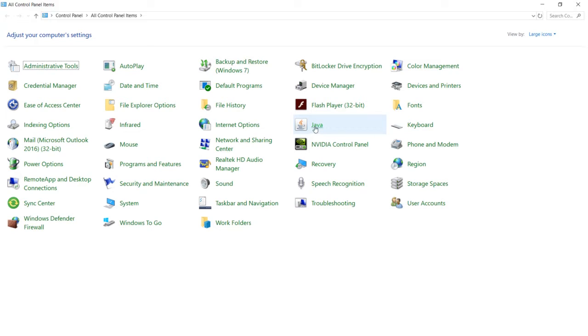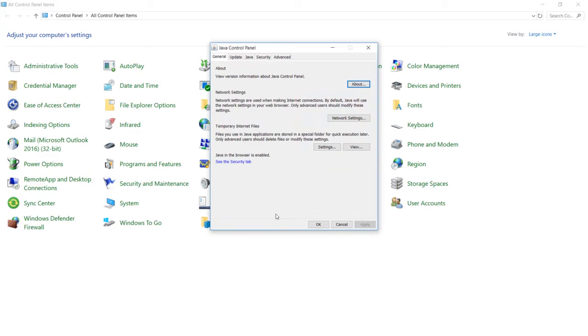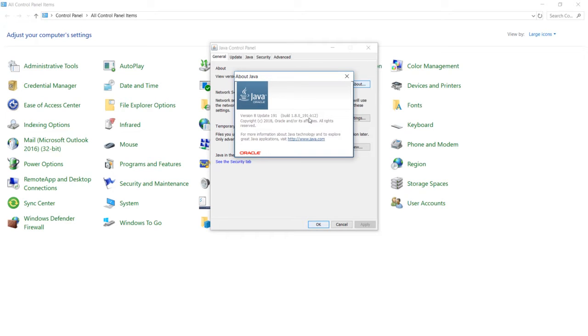But first, let me click on this Java icon. Now this Java control panel is opened for us. We have this section named as About. Let's click on this About button here. And here we've got some information about the JDK that is installed on our computer. So my Java version is 8.